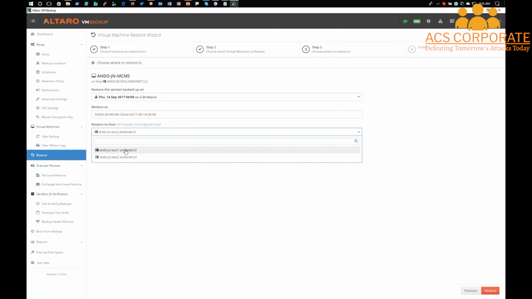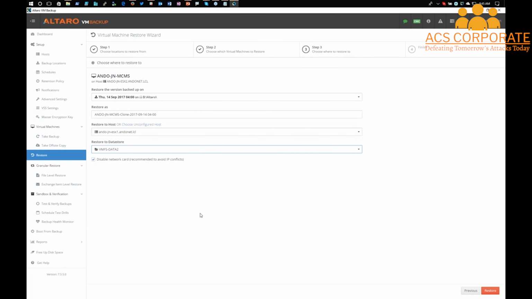You have to choose which host you want to recover it to, which data store you want to send it to, and whether or not you want the virtual NIC to be in a disabled state when it comes online. Particularly important for test restores. Obviously you don't want two IPs talking on the network at the same time.